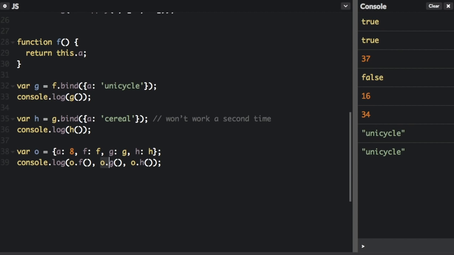Then we're going to console.log o.g. G has bound this to something else. G has bound a to unicycle. So instead of getting the a from here, it's going to log unicycle. And then we have o.h. It's not going to bind a second time, so it's not going to bind serial to h. So if we run that, we can see 8, unicycle, unicycle. So that equaled 8, this is unicycle, and this is unicycle.